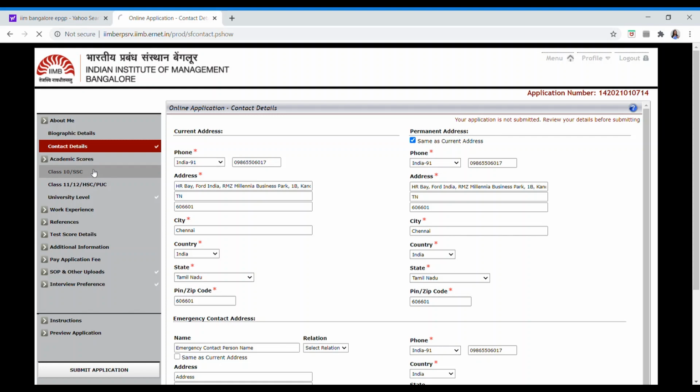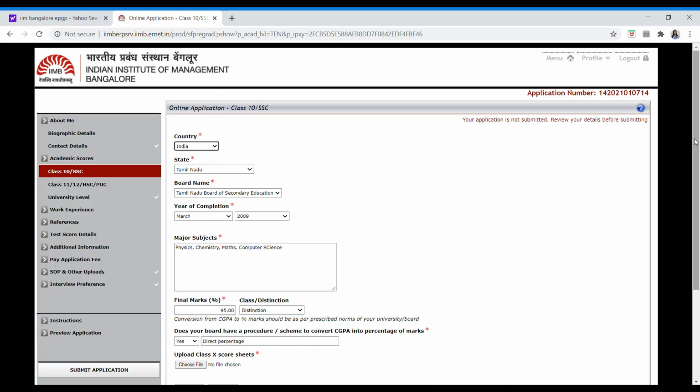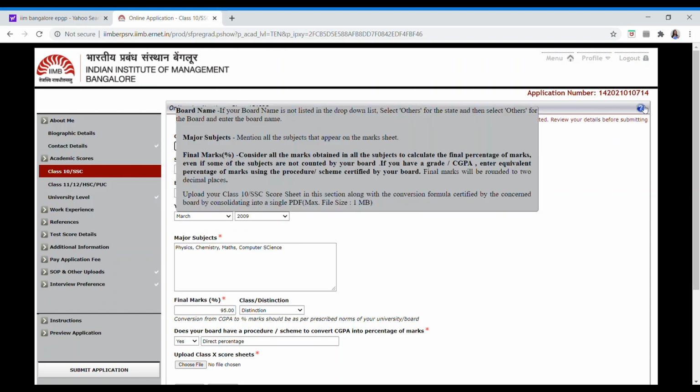And then we are moving on to the academic scores part of the application. Academic scores, the first one is your class 10 score, and you will be able to see all the instructions to fill in these details in this help menu. When you're filling major subjects, don't fill in all the subjects you have studied, but whatever are the important ones or your choice of subjects that you had taken.